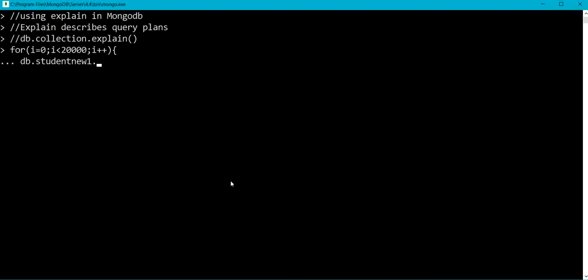db.studentnew1.save, where studentnew1 is the name of my collection. Here I'm going to take only one field in my collection studentnew1, roll number, where I'm putting the value as i, which will create 20,000 documents in my collection. Let me complete this. As we are going to create 20,000 documents, my database system will take time to create that collection studentnew1.